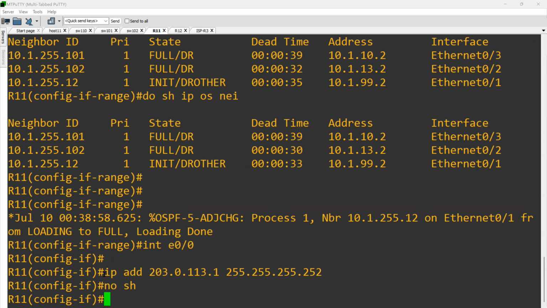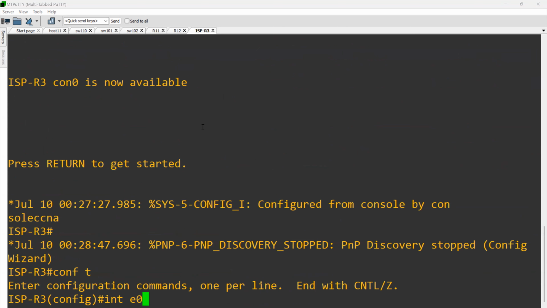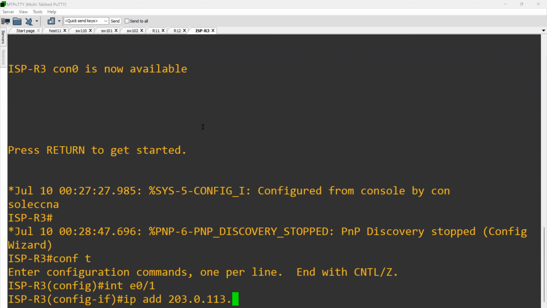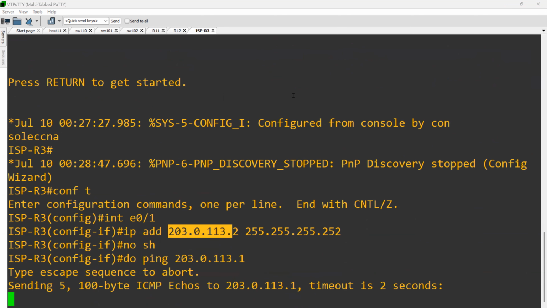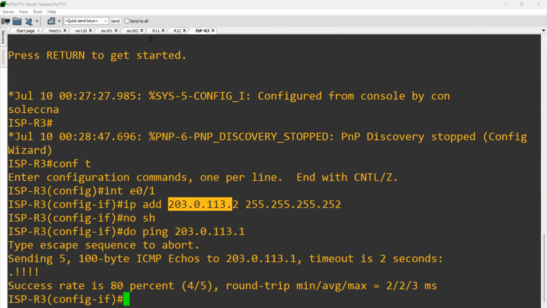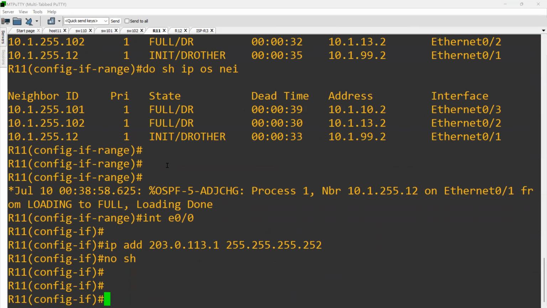Then I have to go to the other ISP router. That interface is E0/1 and the IP address is 255.252. No shut. Make sure that we have the reachability to the other side. I can see that we have the IP reachability. Now, when you are doing such type of NAT configuration, this is my external interface. Here I should do IP NAT outside.